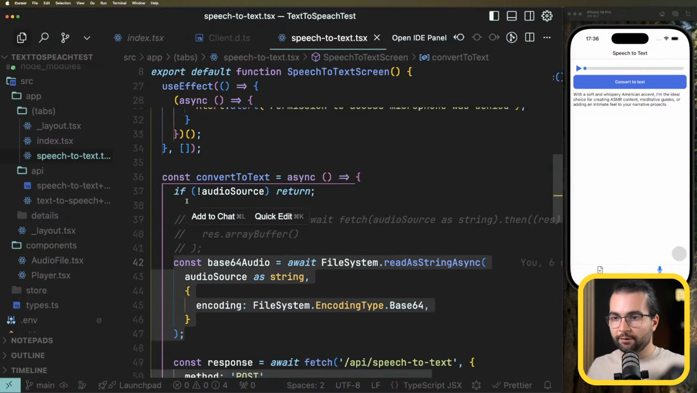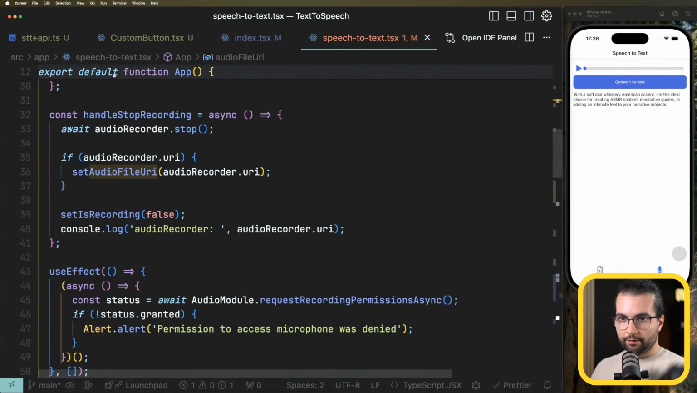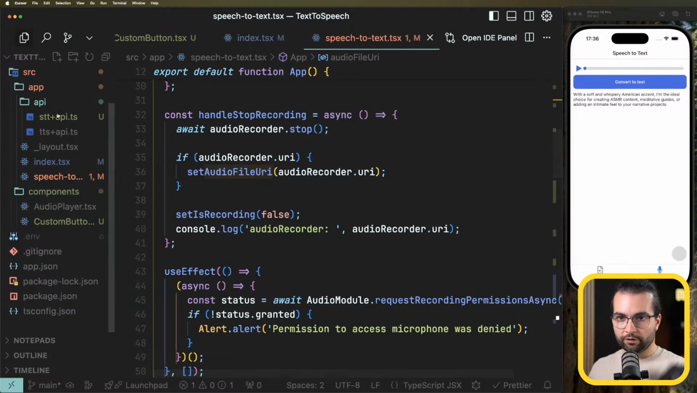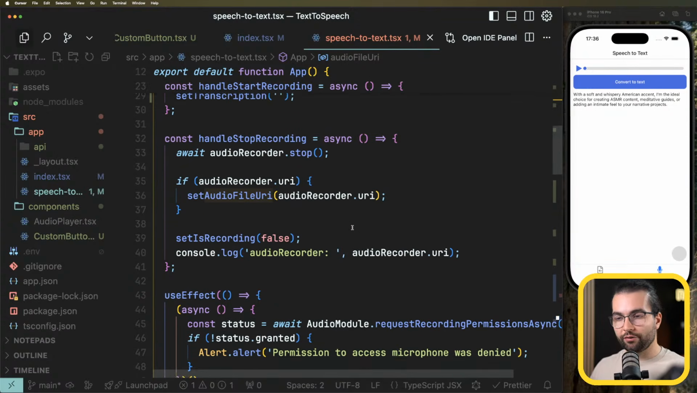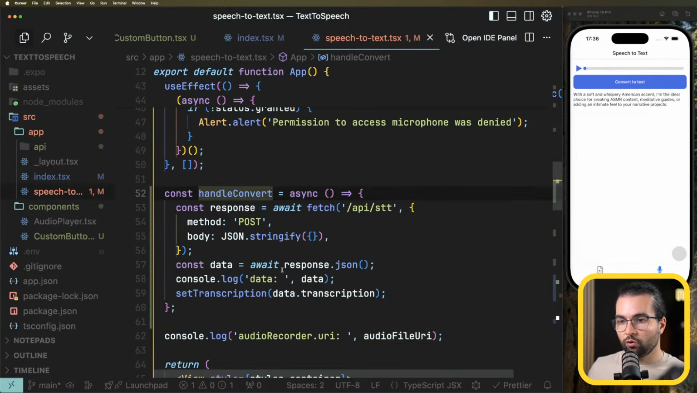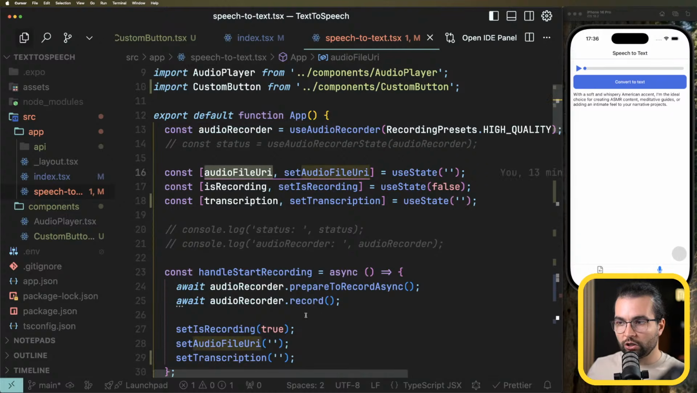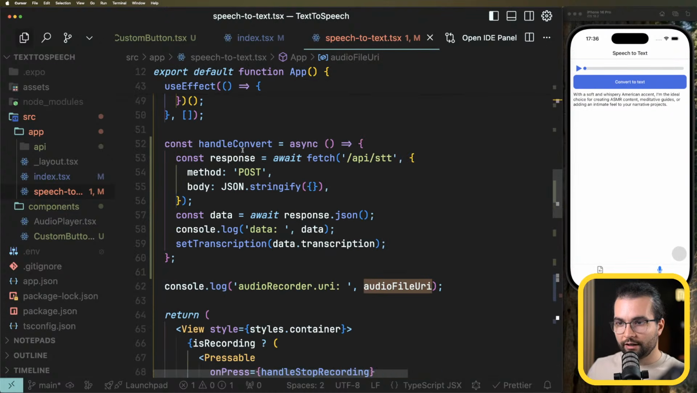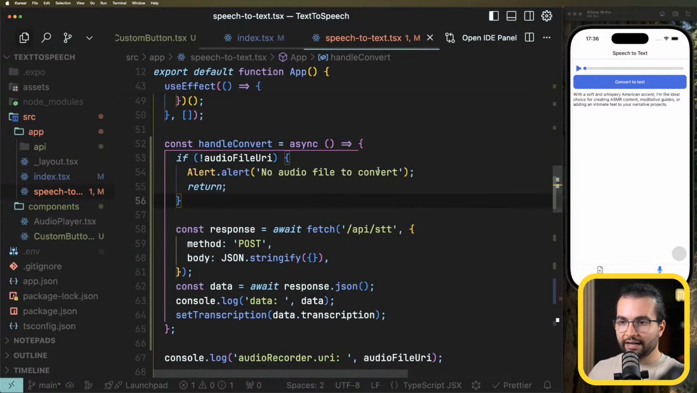So this is the part that I'm doing. Not to confuse anyone, in the client-side code, in the page speech to text that we are using to record the audio file, when we press this handle convert button, we already have the audio file URI. In the handle convert, we can also say if there is no audio file URI, we can show it to the user and stop here.